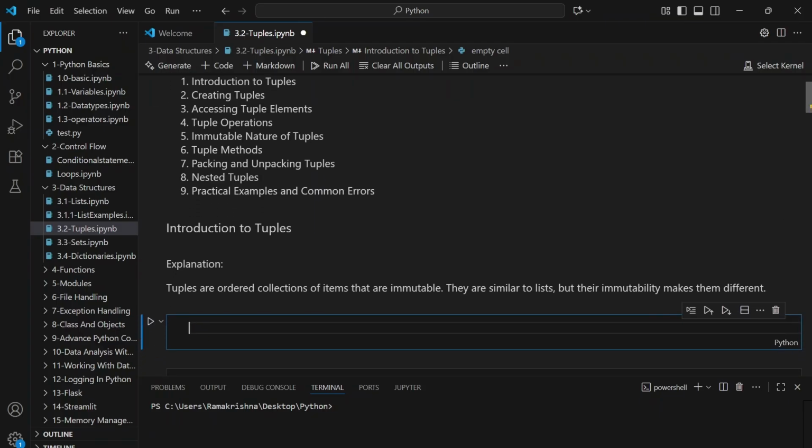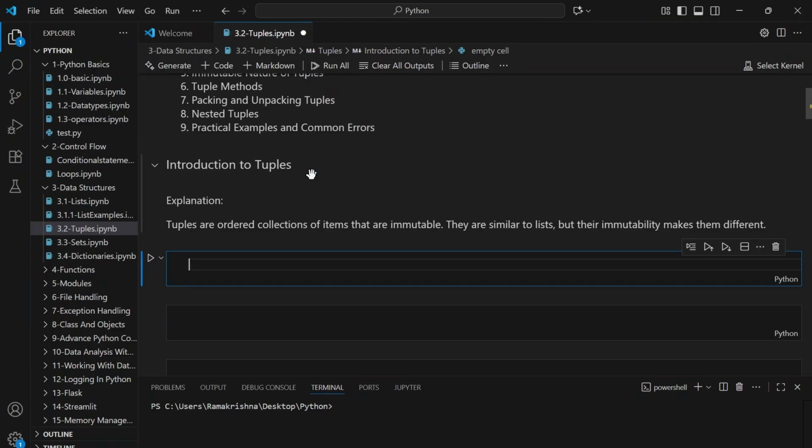Now let me give you a short definition of what tuples are. Tuples are an ordered collection of items that are immutable. They are similar to lists, but their immutability makes them different. The lists that were discussed in our last video are mutable, but tuples are immutable. We will discuss more about the immutable nature. I'll give you some examples and show you the difference.